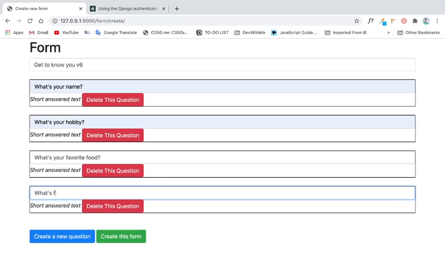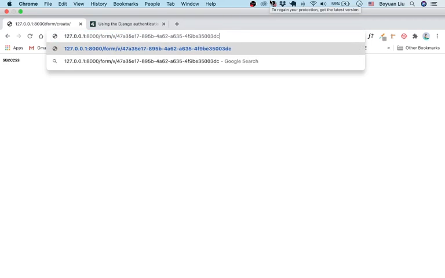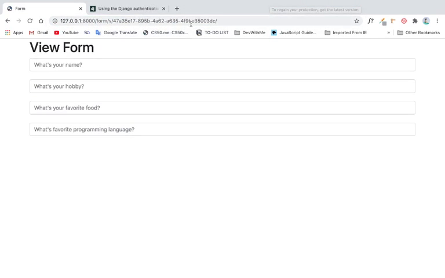What's your favorite programming language? For question, create this form, success. This is the form ID. Is this supposed to be how the UID looks? This is how the UID should look, with some hyphens to separate. This is how the ID should look, actually. And then you can see: what's your name, what's your hobby, what's your favorite food, what's your favorite programming language.